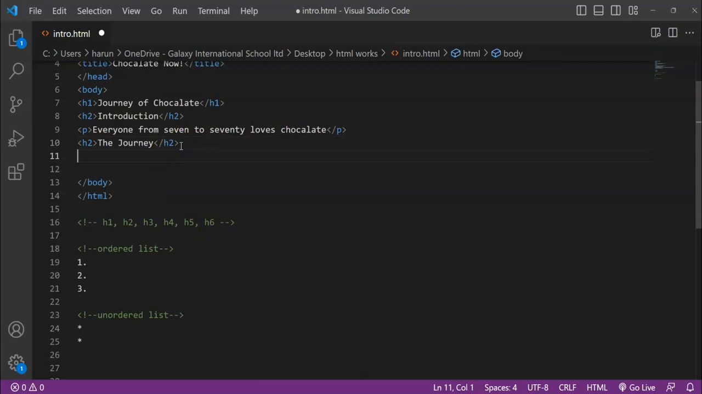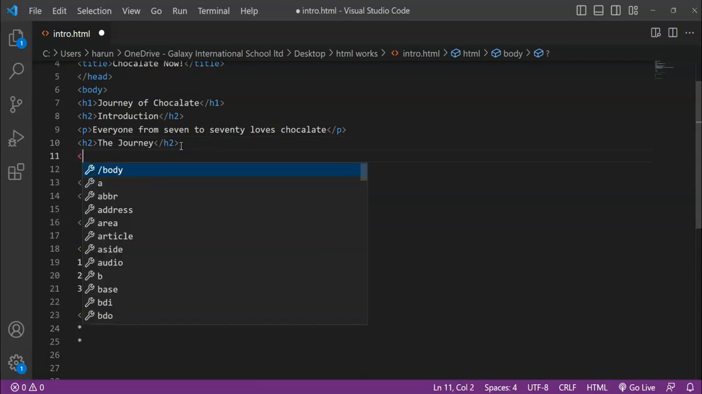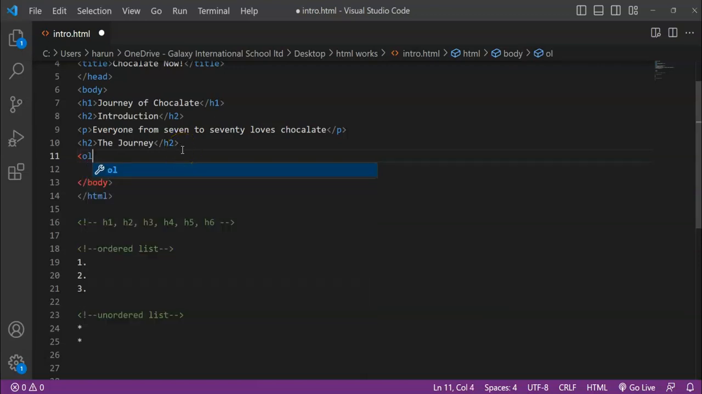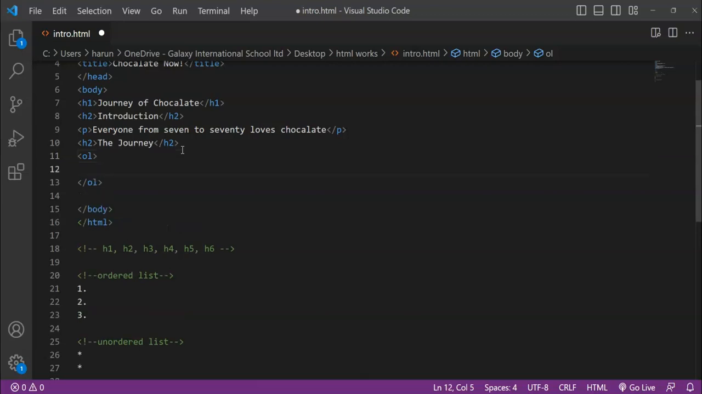Okay, so for the ordered list, let's write under the journey. It's going to be an ordered list. That's why we are going to use OL, which stands for ordered list. And then when we are done, we need to close it. Under the ordered list, we are going to put our list items.